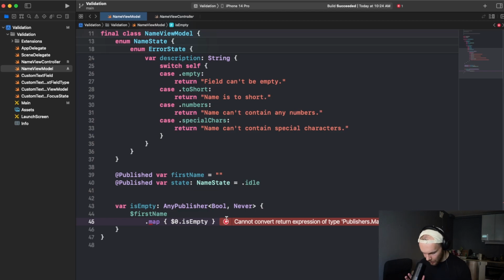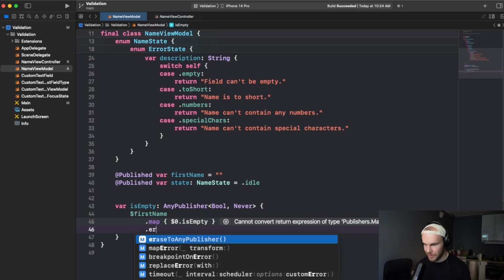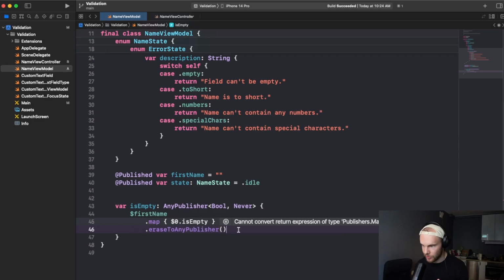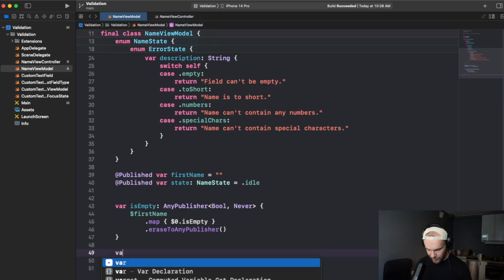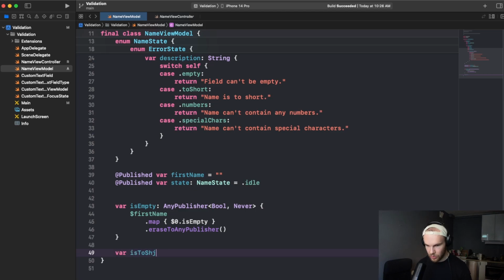So how can we handle this? You have to add this method, eraseToAnyPublisher. It will act as a type eraser, but I think it actually just hides it. And when it does that, it also captures what's actually important to us, which is the bool value in this case, and it will return it wrapped in an AnyPublisher instead, which is exactly what we want, because now you see that it compiles. And we can get back to the next one, which is too short. It's going to be the same thing, AnyPublisher, Bool, Never, and we do the same thing here.